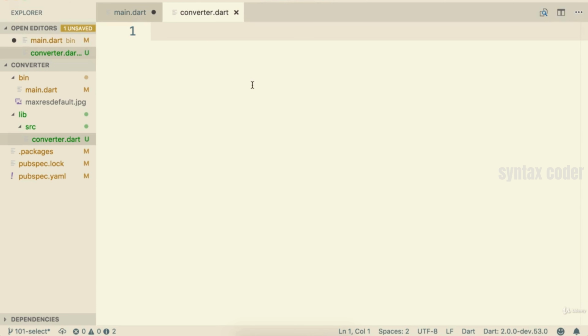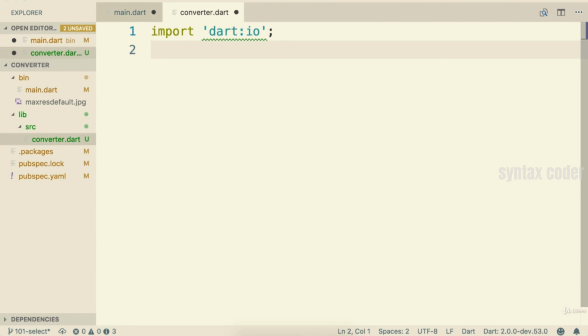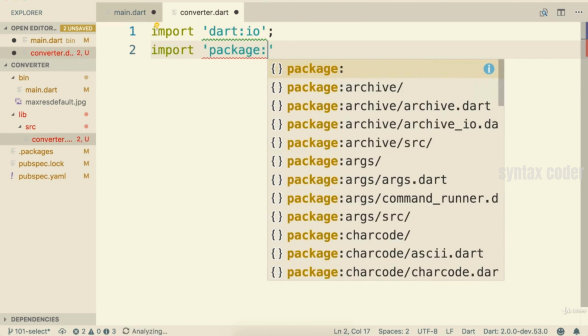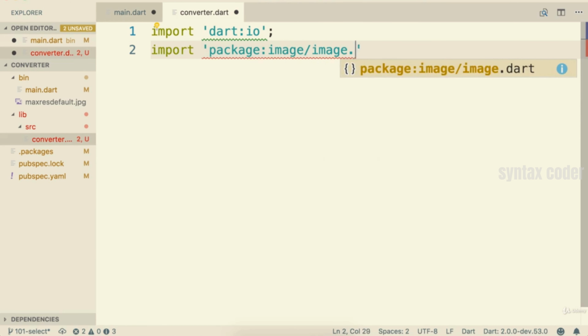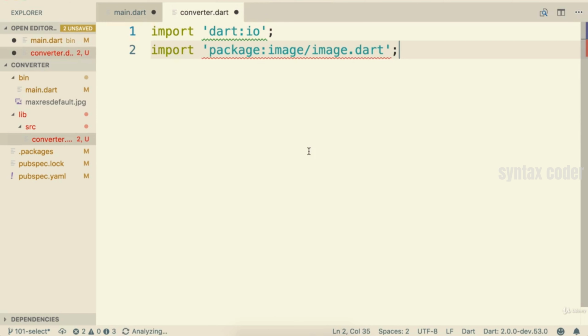We'll first begin by doing a couple of imports at the top of the file. So without a doubt, I'm definitely going to need the Dart IO package so that we can work with a file off of our hard drive. And I think that I'll also need the package that we just installed. So I'll do import package image.dart, like so.